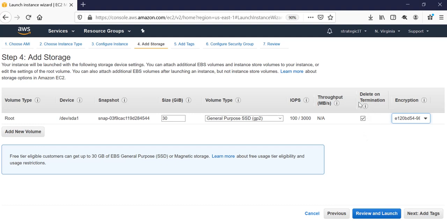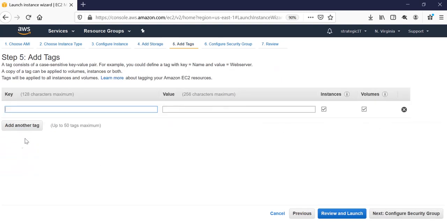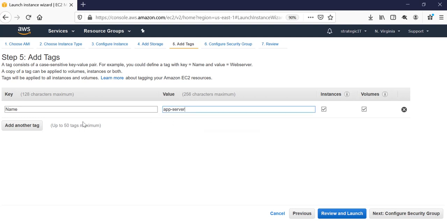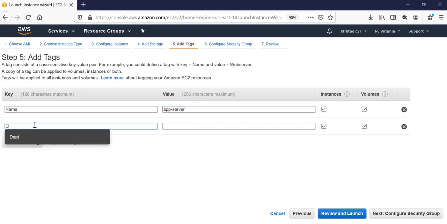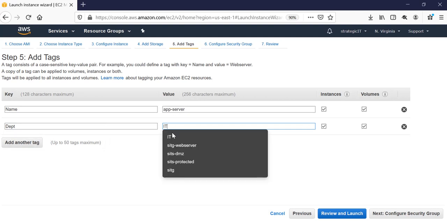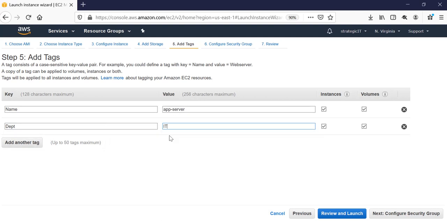And here we have the option Delete on termination. This is automatically checked. If you would like to keep your root drive when you delete your instance, then you'll want to uncheck that. We're going to keep that checked, and then we're going to add a tag. I'm going to give this a name, and it's going to be app server. I'm also going to add a tag for department. And if you would like to add a tag for function, feel free to do so.